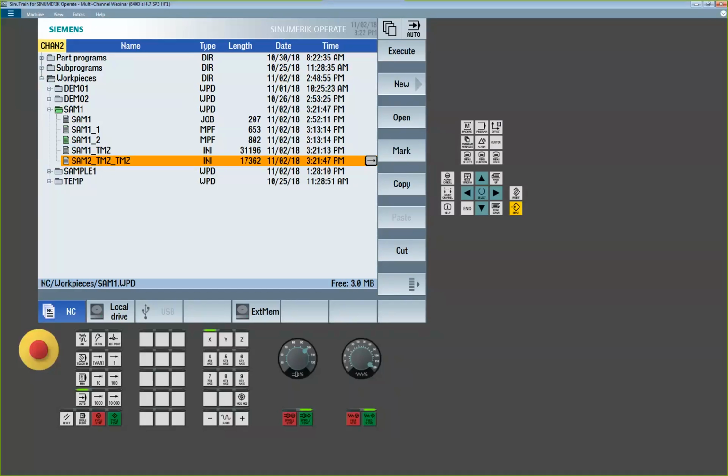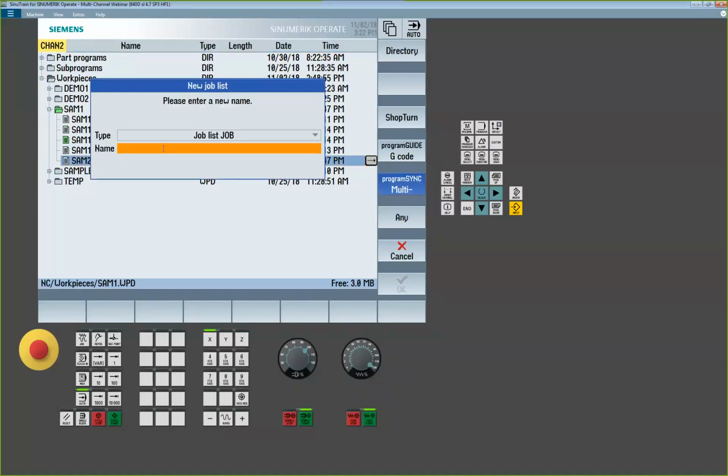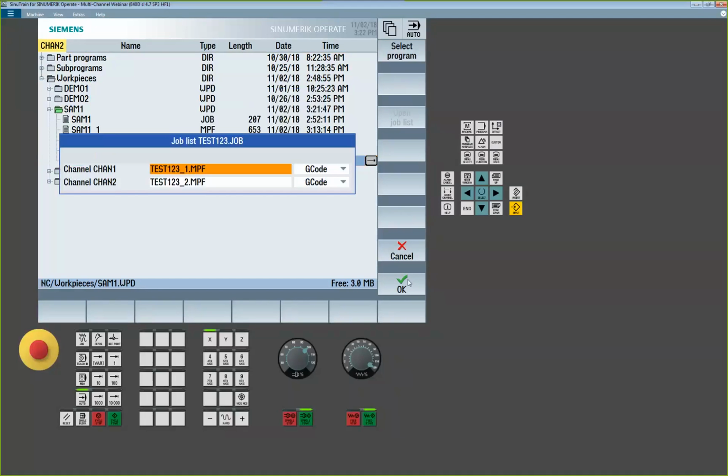Remember when we were building this program, we were doing our multi-sync, and I'm just going to call mine test 1, 1, 2, 3. I did have the option of doing an empty. So I'm building it, but there's really no file there. That's one way I could handle it. But the other thing I could do is, let's say I was going to do my whole program in conversational, but the other channel is going to be in G code.